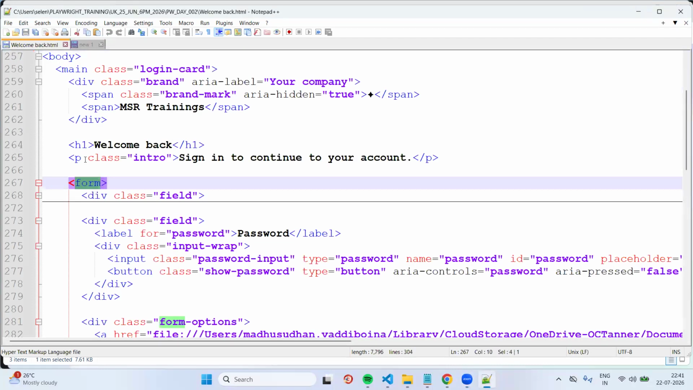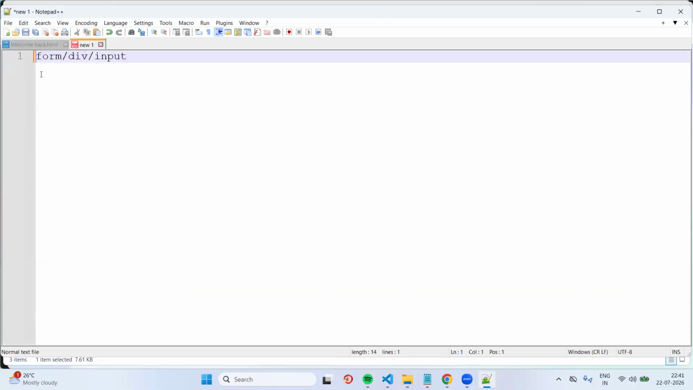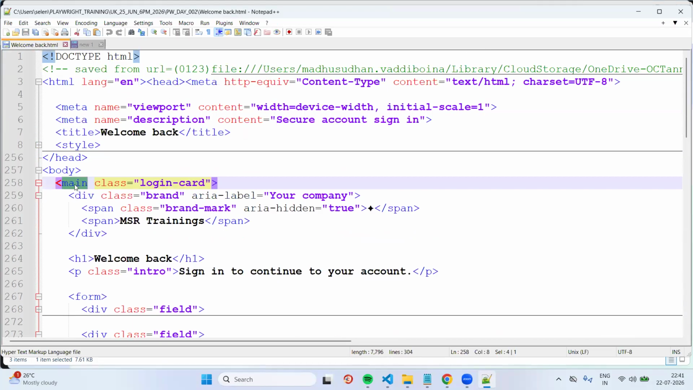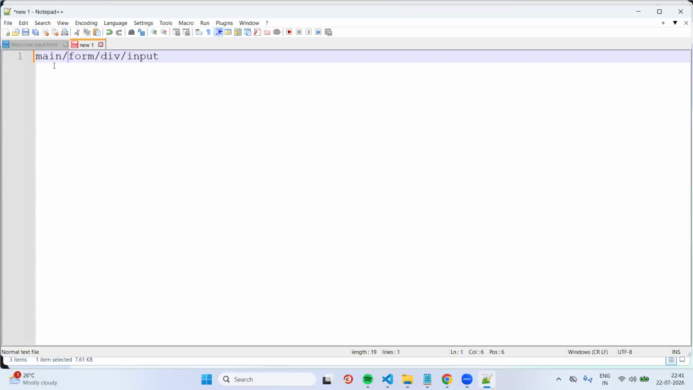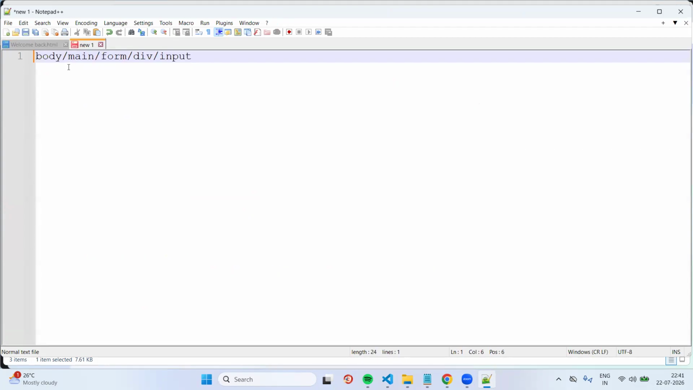So again for form, what is the parent? Main. So you can give main slash. Again, main is present inside the body, so I can give body here, because for the main, the parent is body. Again for body, what is the parent? HTML. So for body, the parent is HTML. So this is the observed XPath.